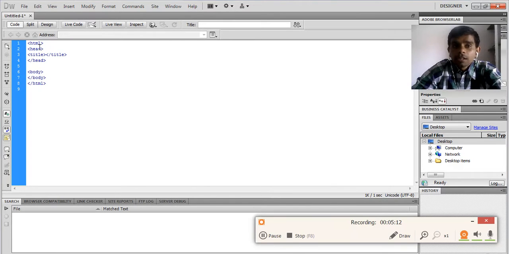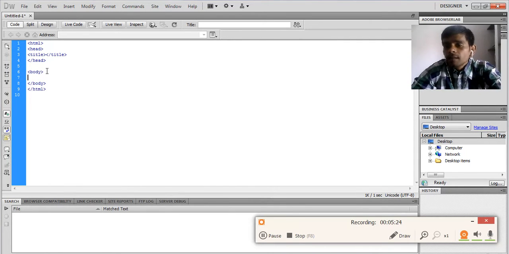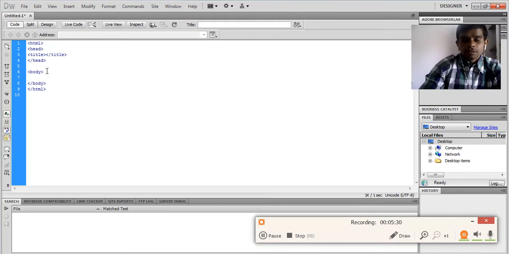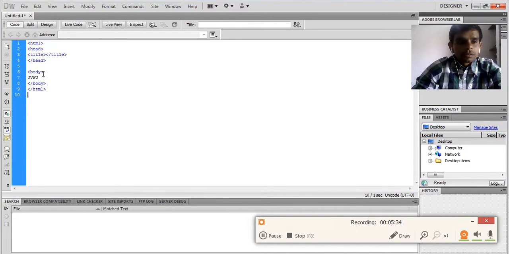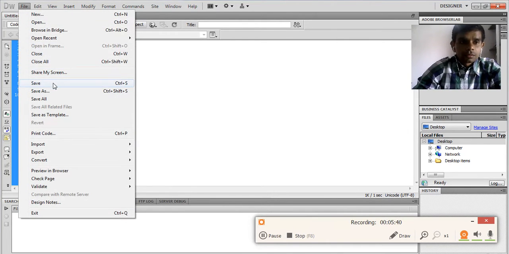Everything is within the HTML tag. This is the head tag. This is a title tag for the title of your page. We can write any title here. If you write anything in the body part or body tag, it is displayed on the page. I write here JVWU, the Jyoti Vidyapit Women's University. So let's save it. I'm saving it.